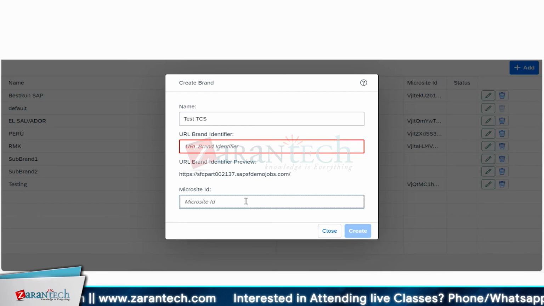So if Tata decides that the jobs should be categorized on their own pages, that's one way. Second, if they decide that every sub-brand or company should have its own image specifications and different colors, then you're going to create the brand. Otherwise, you will not even touch the brand. If it's one global site with the same color, you're not going to create any brand, but you will just leave it as the default one.